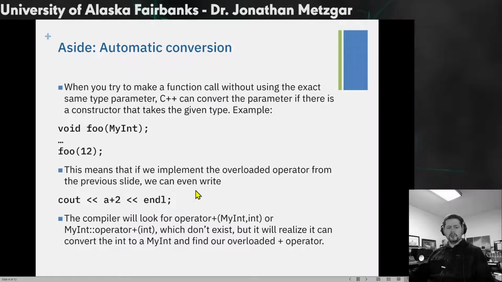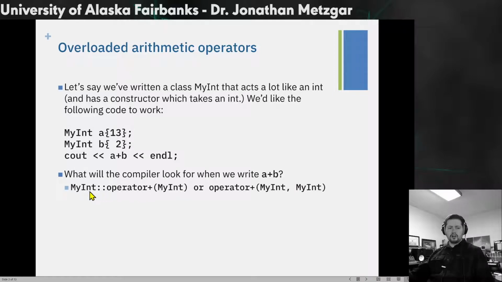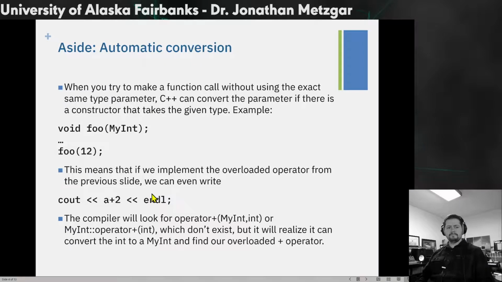So the compiler will look for an operator plus, taking a myInt as a left hand side and an int as a right hand side, or it will check to see if myInt::operator plus takes an int, which we did not write, but it will realize that it can also take the int and convert it to a myInt, which then we can use with our overloaded operator on the class.